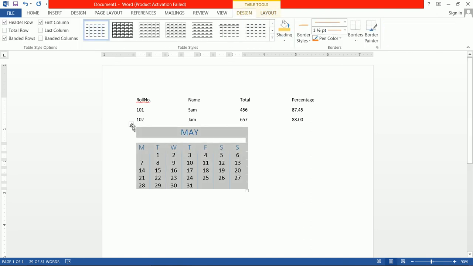Here is the simple topic of table. I would like to request you to take a complicated table layout and keep practicing this table menu.